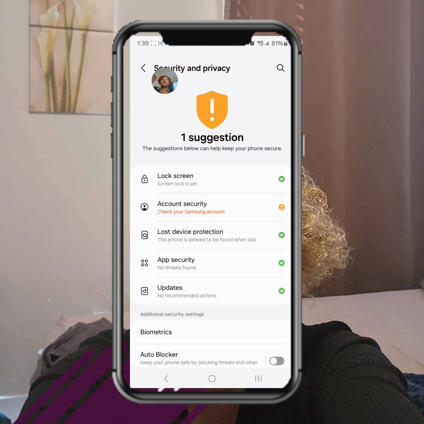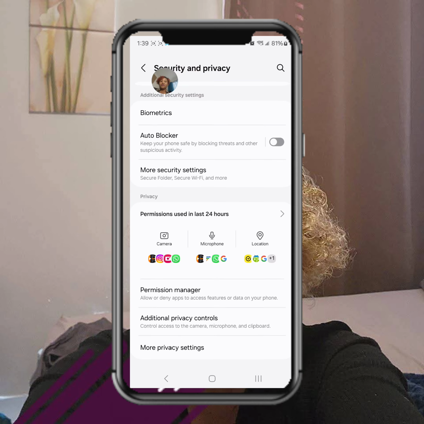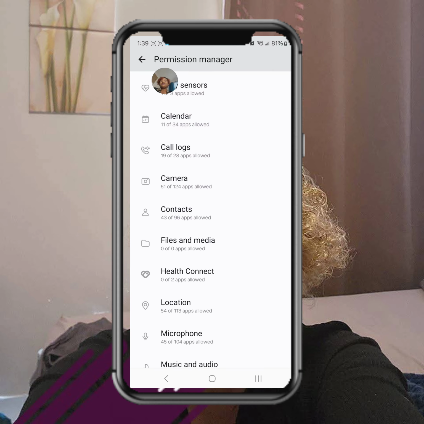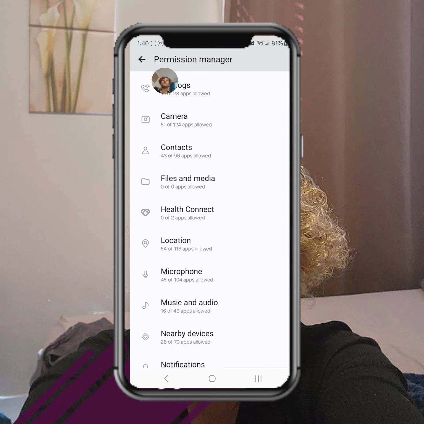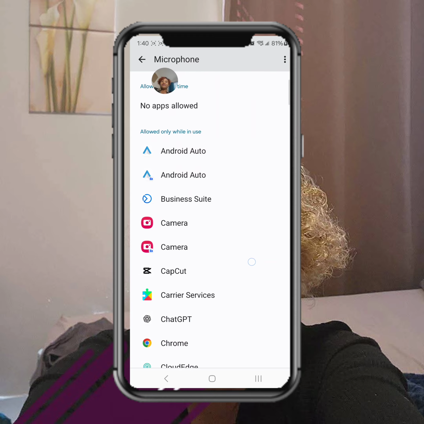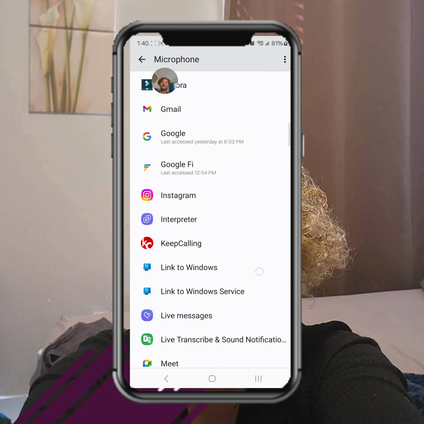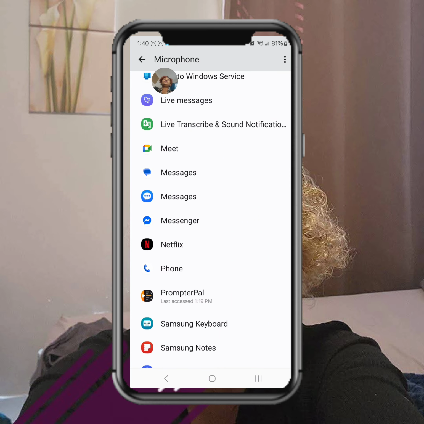Tap any category to see which app has access. So you go to permission manager, right here. This is where you see the permission manager with everything that can have access to, something like your camera or even your microphone. If you touch this microphone, you will see apps that have access to your microphone.